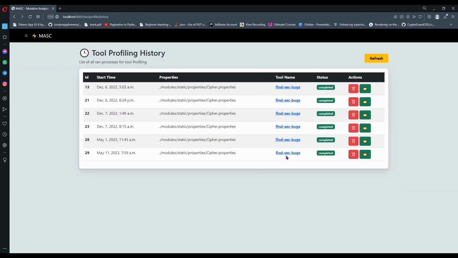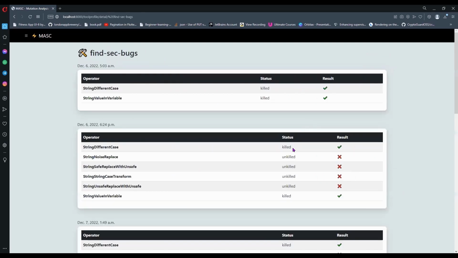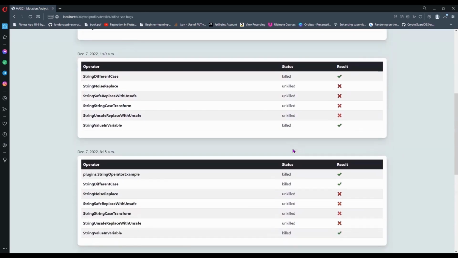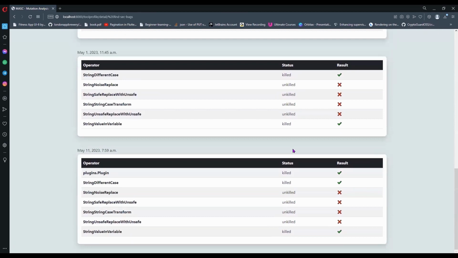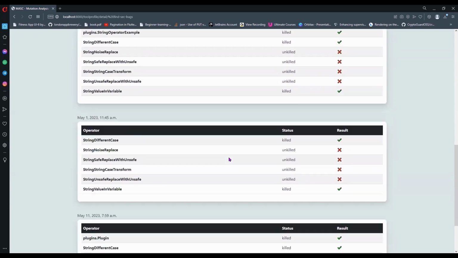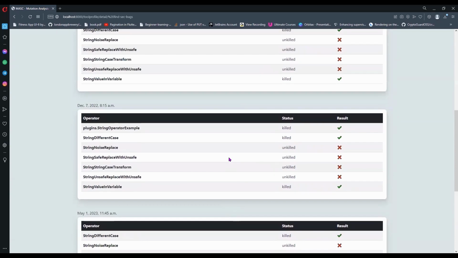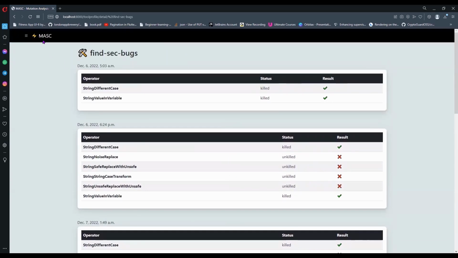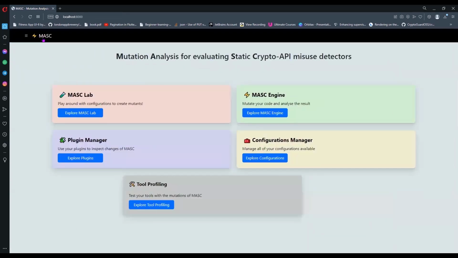Now, FindSecBugs has its own profile. If we visit that profile, then we can see the results of each of the automated analyses that we ran. This is the latest one. Thus, it provides an overall view of this crypto detector and also the results which it provided from time to time. Overall, this is the MASC web interface and the features which it provides.